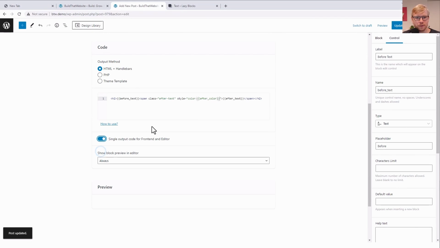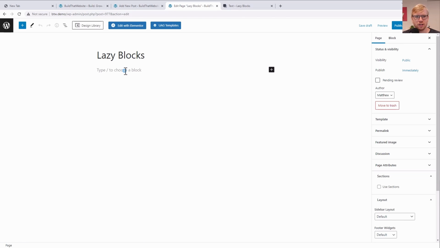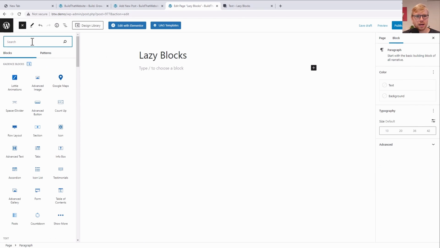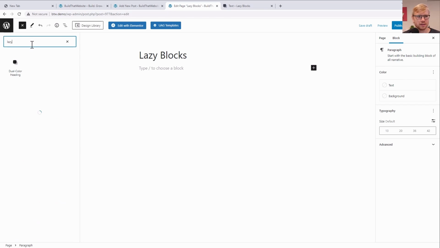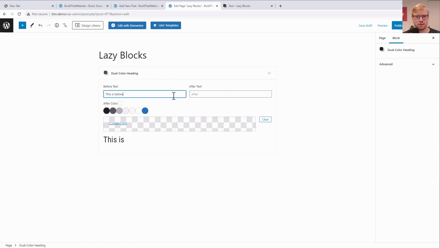I'm going to use the same code for the front end and the back end of the editor. Now, see how this works? Let's use this directly in a page. So I'm going to go to my block library. And if I just start typing LazyBlocks, you can see that it will pull in all my blocks that I've created and published. So we have this dual color heading block. It even shows you a preview of what this is going to look like. So we'll pull this in here.